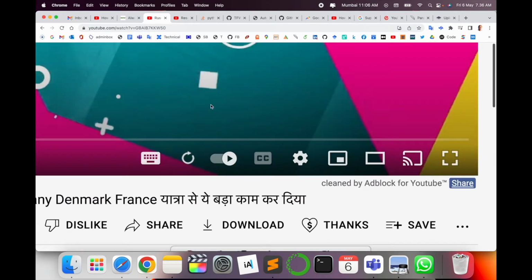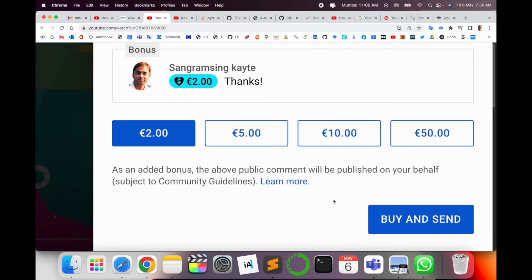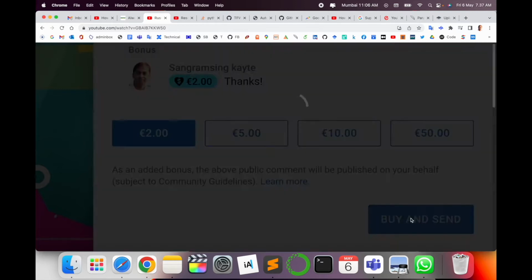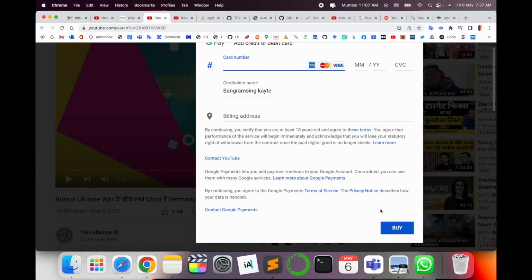First of all, I will tell you that such options automatically come here: show support with Super Thanks. If you click this particular Super Thanks button, people provide you some money like $2, $5, $10 or $50 if they are happy about your content. They just buy and send, providing a credit card or debit card number, and then buy a specific coupon. So how to enable this one?